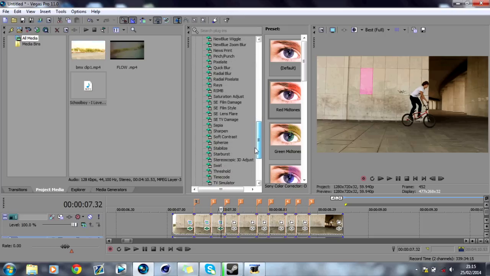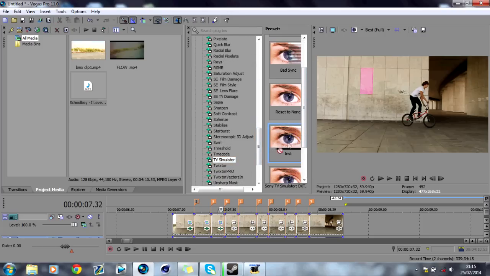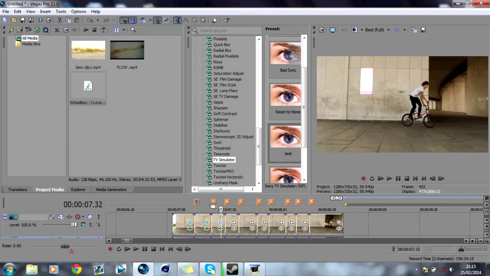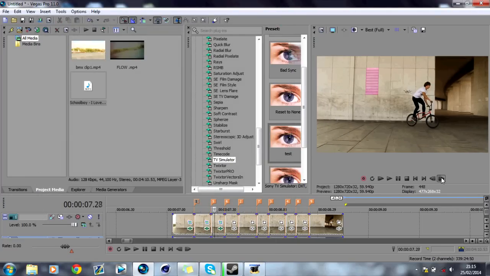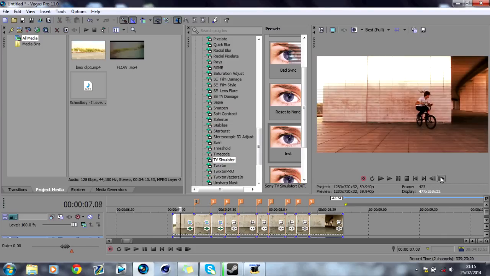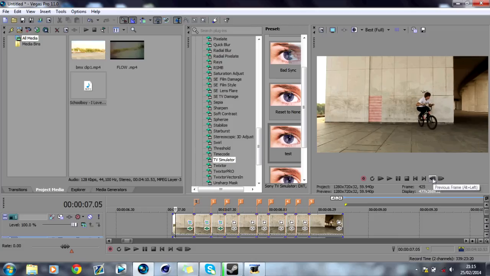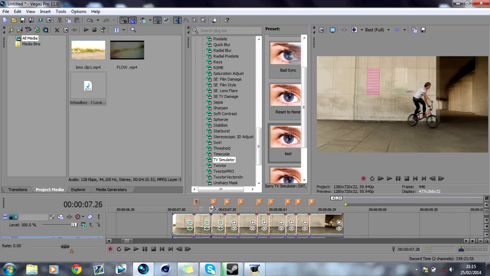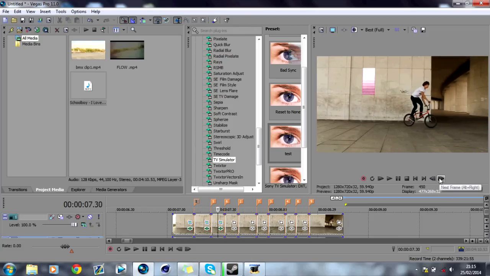But also you want to add TV simulator, and your vertical sync and line sync need to be all the way up, and so does your scan phasing. And you'll see how the block is highlighted. So if I scroll through this, see it does that, and actually the block stays in place. So I've done this on three of them. So I've got the one there, the one there, and then I've got the one there. And those will happen on each of the individual beats.